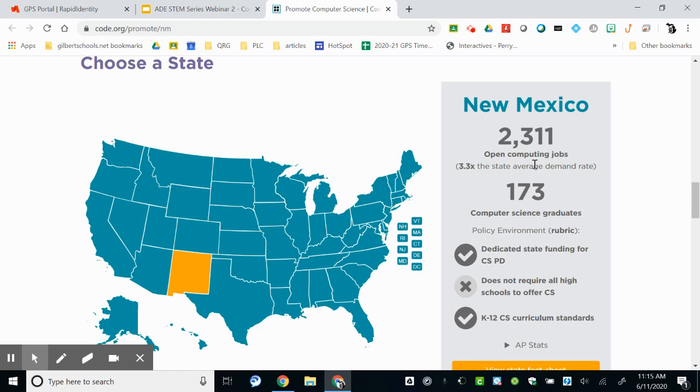So you could see that introducing students to computer science and computational thinking at a young age may start to drive them to be more interested in it as they go into high school and beyond.